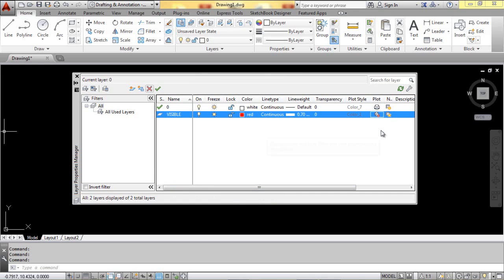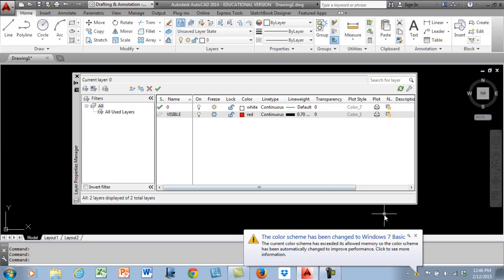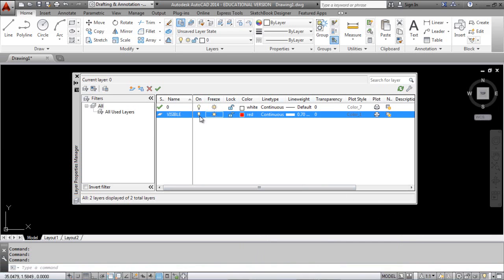If you click on that, it won't plot that particular layer. You could still see it, but it won't plot. Over here, if we have it turned on, of course you'll be able to see it. If we turn it off, you can't see it. If it's thawed right now, it shows up as a sun. That means that you can see it and you can do things to it. If we freeze it, you can't see it and you basically can't do anything to it. So you can actually have things occur if it's turned off, but if you freeze it, it's basically like locking it. If you lock a layer, then you can't alter anything on that layer.